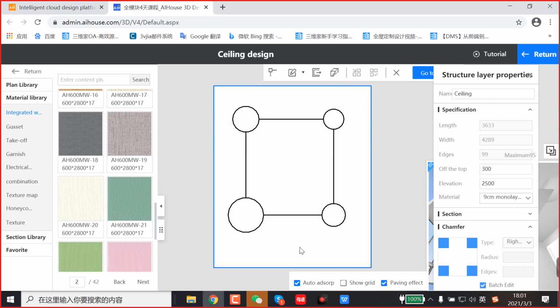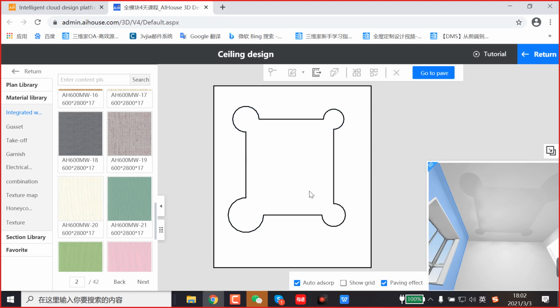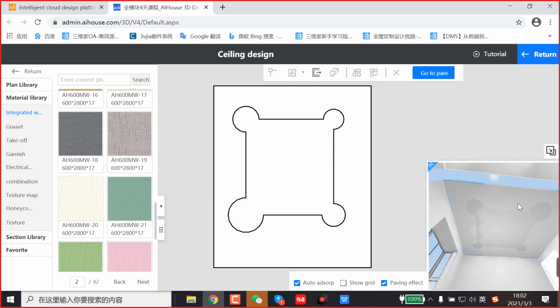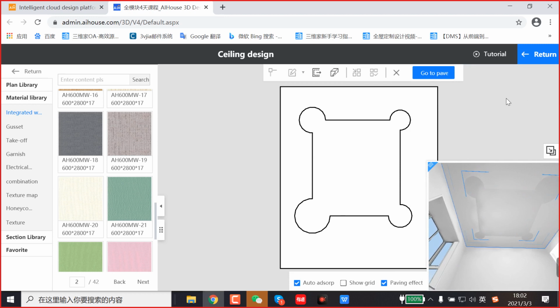And then use the Ctrl key. You can select all of them. Then right click. Remember these operations. There are 3 operation ways, and here I choose take union set. Did you guys see? We can design the ceiling with this shape. So here is our ceiling design.